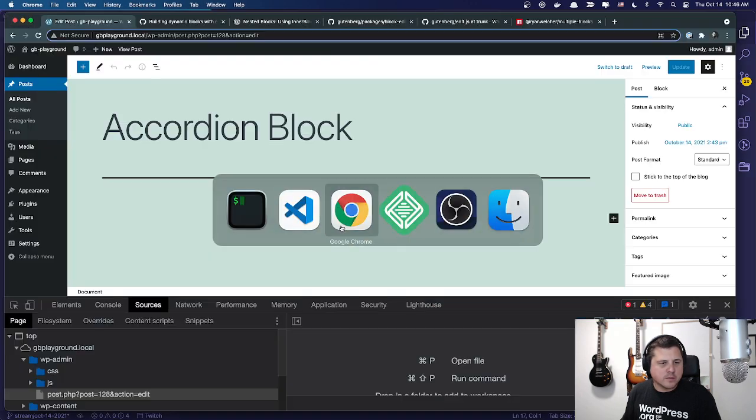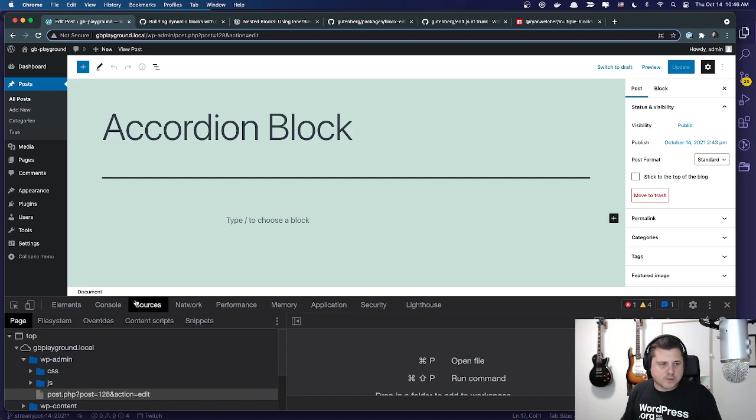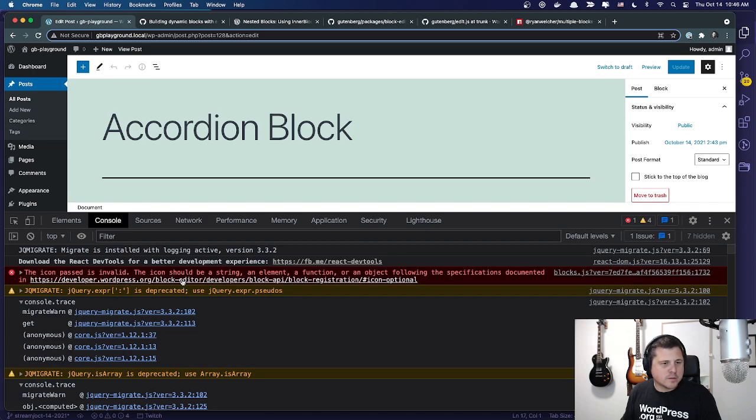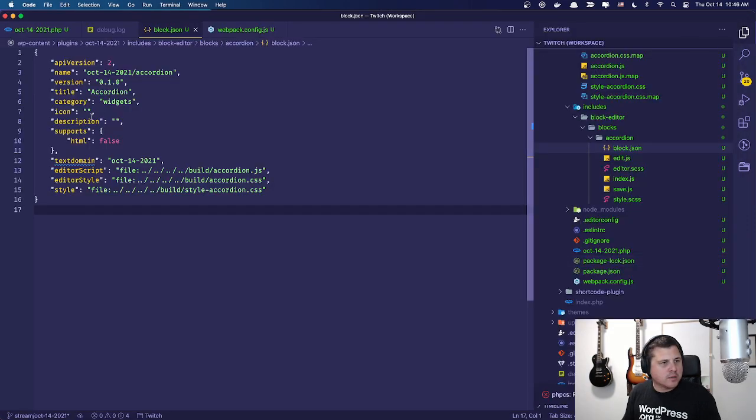Strange. Okay. Oh, JavaScript error. Let's see what the console error is. The icon passed is invalid. Oh, that is weird. Okay, let's see what that is. Do I have an icon? Oh, because I didn't pass one.